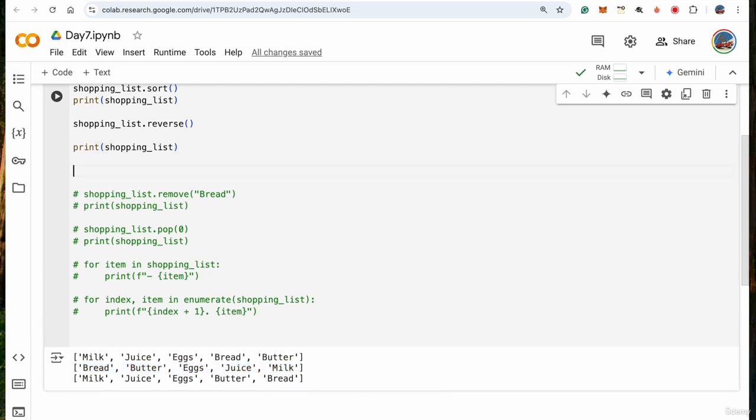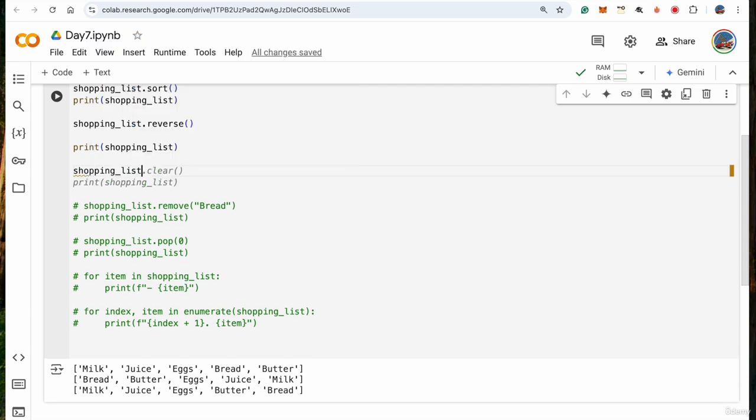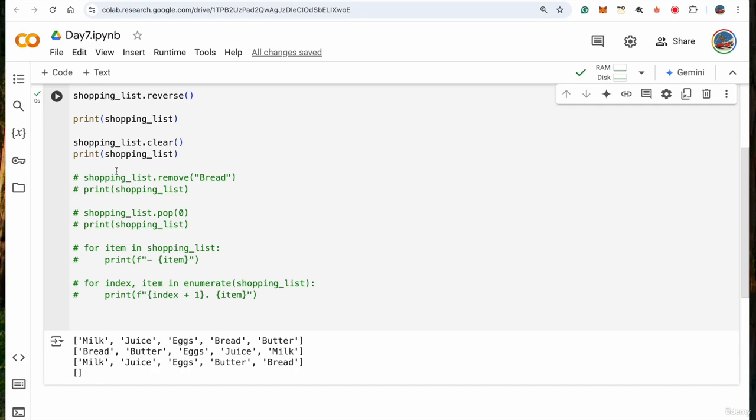Next, I want to call a function shopping list dot clear, and I print it out, run it, and there you go. It cleared it out, and we have an empty list.